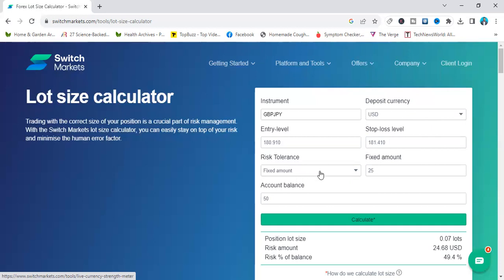Then you choose the risk tolerance. How much you want to risk. Maybe your account balance is $70. How much do you want to risk out of the $70? You decide. Then you put it here. Then you put the account balance here. And then you calculate. And it will give you the position lot size. The lot size is what you are interested in. Once you get the lot size, you know how much you will lose if it should hit your stop loss.